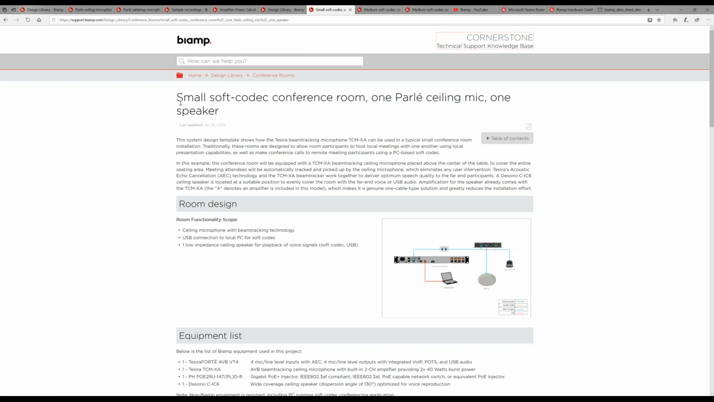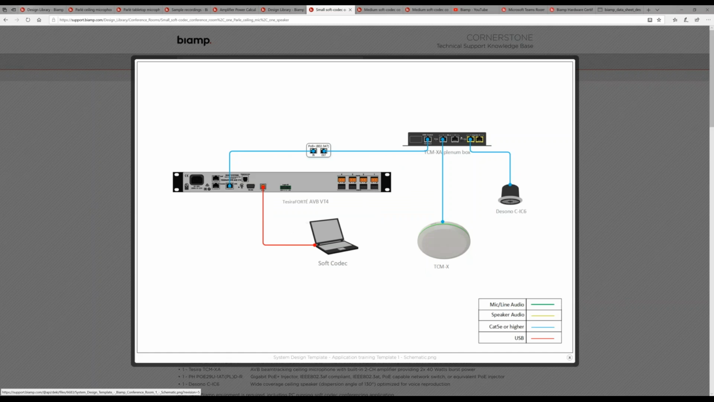The first one is one of the simplest designs you can do. Let me open up the picture. So if you've got a very, very simple room, you've got 1 microphone, 1 speaker, and 1 soft codec installed on your laptop, well, this is all you need. So you need a DSP. You need to connect that DSP to your laptop using a USB cable. And the DSP will be recognized as an external sound card, and audio will start flowing without installing any driver.